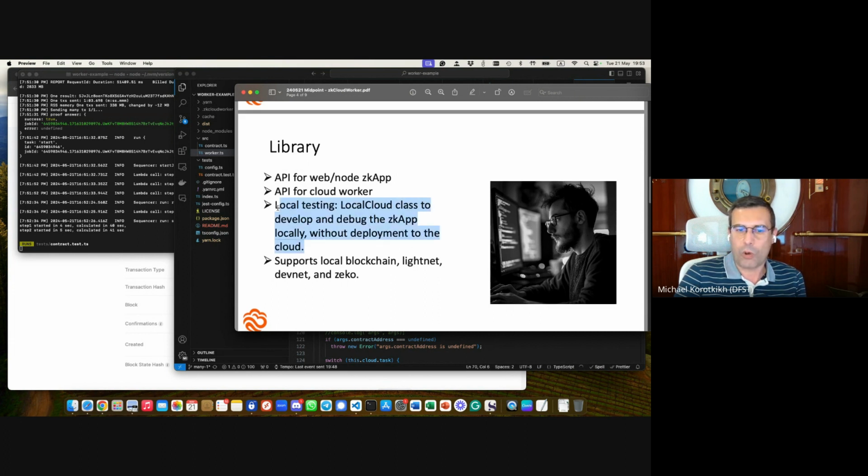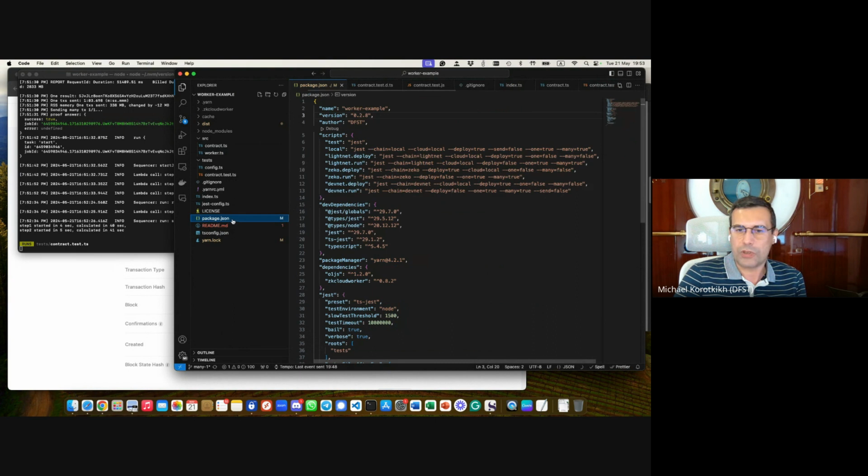Also, there is a local testing class that allows you to test it on all blockchains. So for example, as you see in this example, you can use it on a local blockchain, on Lightnet, on zk, and on DevNet.